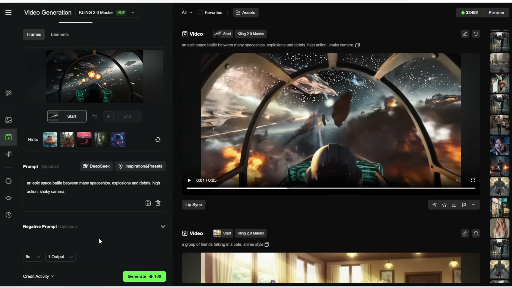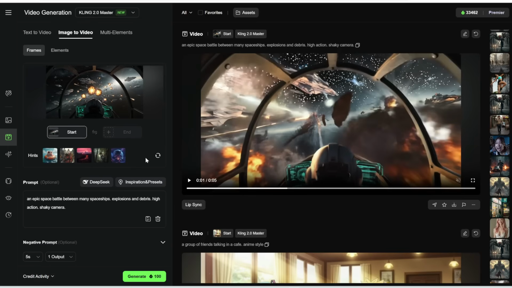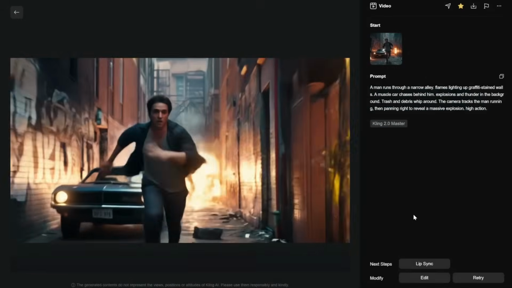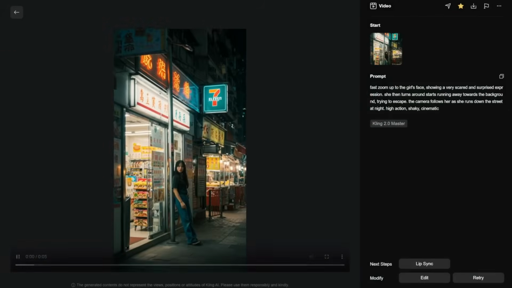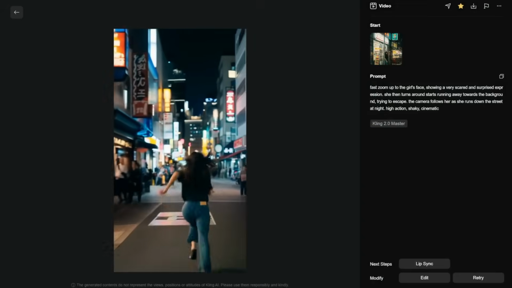Alright, so that sums up my deep dive on Kling 2.0. Just to sum up my findings, the best feature to use for this is its image to video feature. This gives you total control over the starting frame of the image, plus it's really good at generating high action scenes, maintaining character control, and following your prompt.